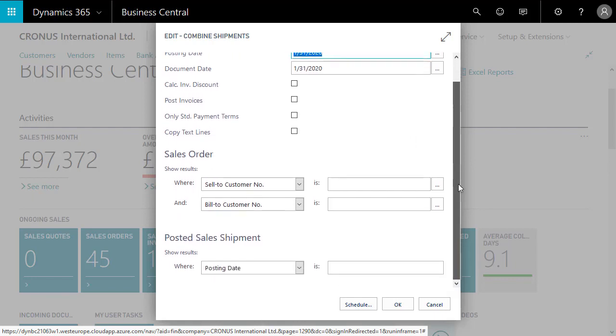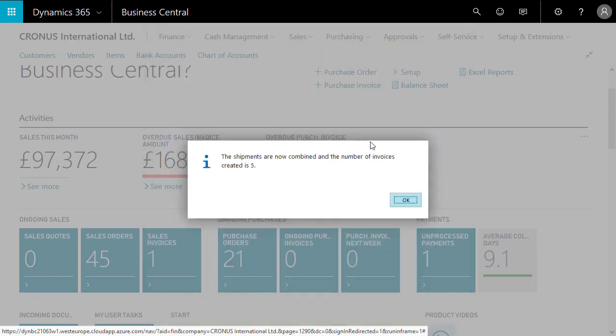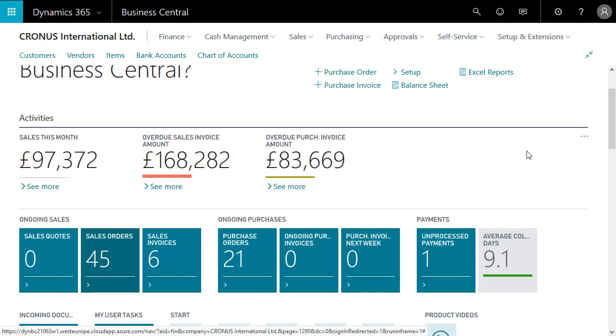And then if you want, you can also filter here on customer. If you don't want to run the function for all customers, for example, you can enter any filter. So I will leave this open so that the system checks each customer, and by clicking on OK, the report runs and we will get a result in a few moments. Here it is. So the shipments are now combined and the number of invoices created is 5. So apparently there were shipped items that were not yet invoiced for 5 customers. And that's what we will find now in the sales invoices.